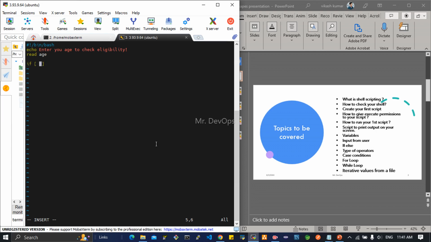After that I will take the age input whatever the user has given, and if it is equal to 18, then what we have to do: to start, we write if, and then you write the condition inside the square brackets, and after that, automatically it will come here. Then echo, eligible for vote.